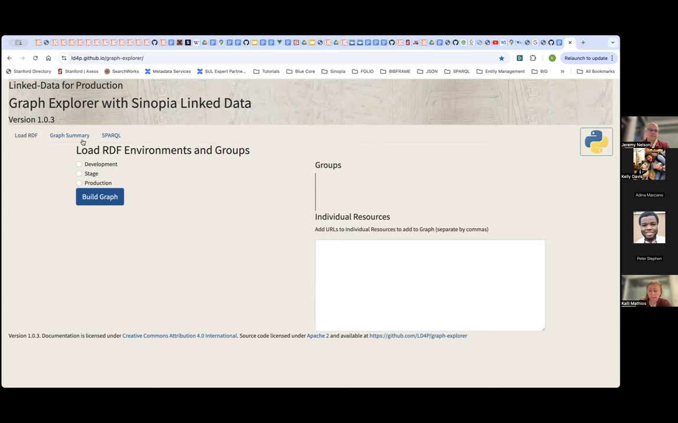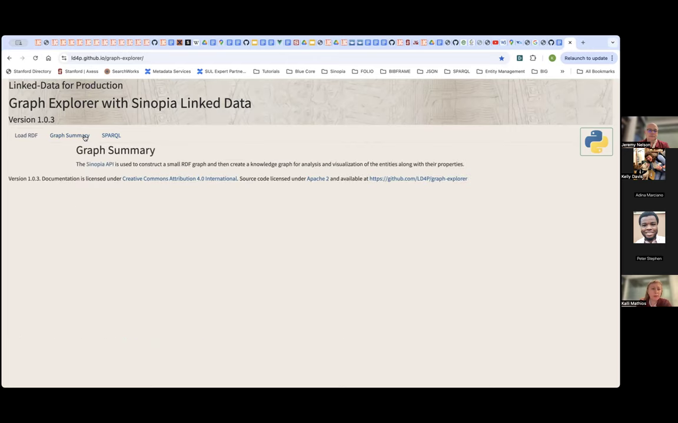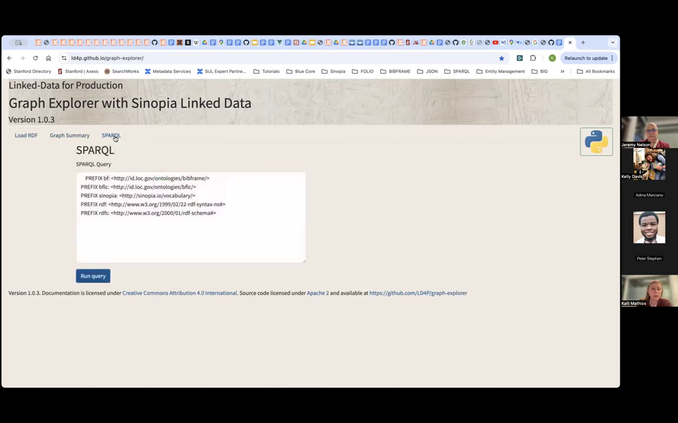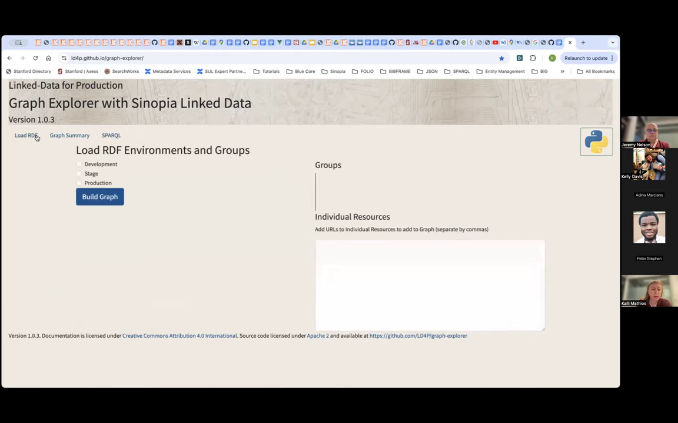And it would function in a very similar way to what I'm going to show you today. The graph summary page, once an environment is loaded, will give you a summary, an overview of the data that you have just asked Sinopia to load, and then an area to query, which is titled Sparkle here. So I am going to pull up some queries.